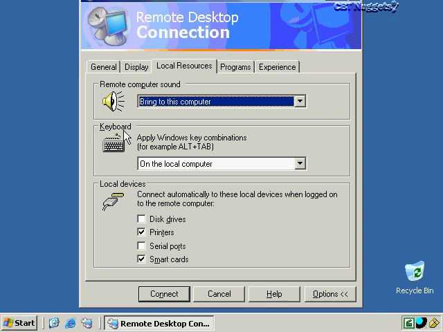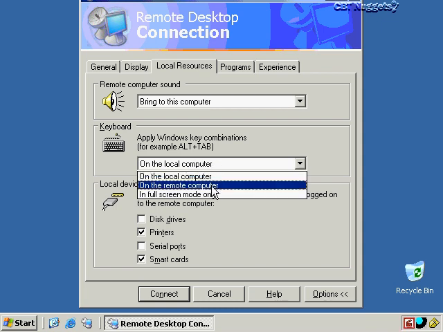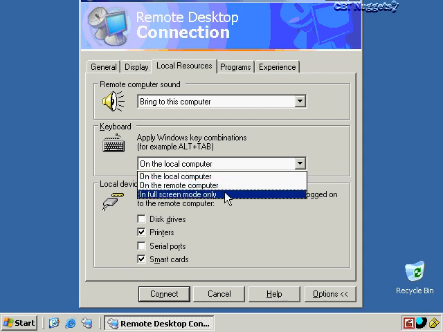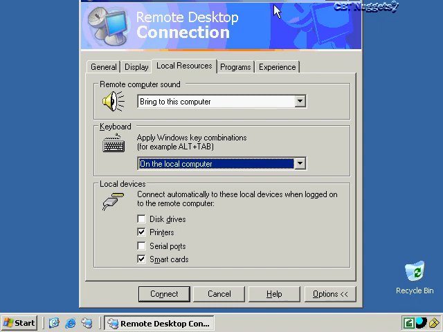Anyway, we also have the keyboard item. We can leave the keyboard combinations on the local computer where you're actually physically seated, or on the remote computer, or only in full screen mode, which is what we're in right now, and which is what we also see when you have the little drop-down item.